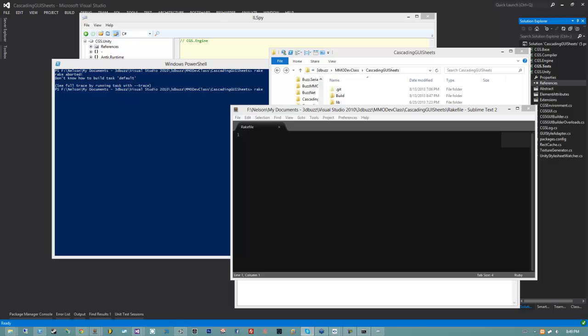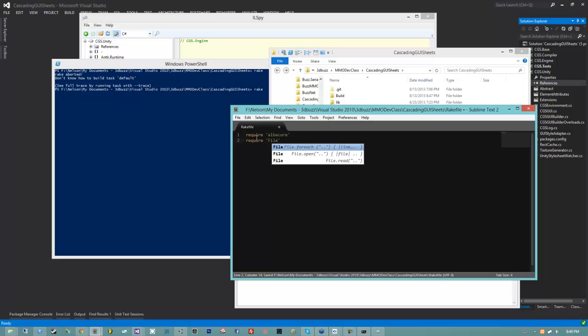What I'm going to go ahead and do is create a task. No, first I'm going to require things in. I'm going to require albacore. Now, albacore is a little Ruby package that allows us to execute MSBuild tasks such as building our solution from within a rake file. So that's really cool. Next up, I'm going to include the file utils module. I'm doing that so that I can modify the file system, which I'm going to need to do to deal with my build folder.